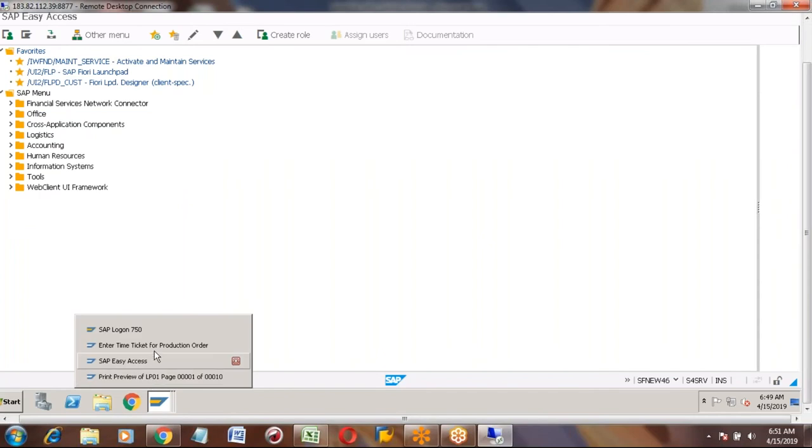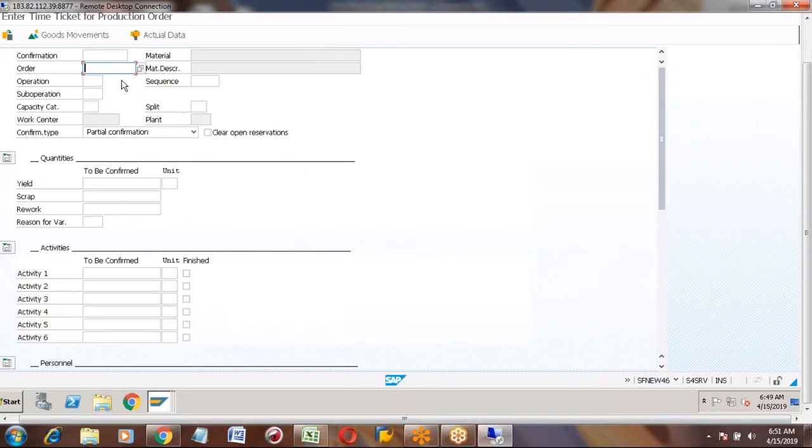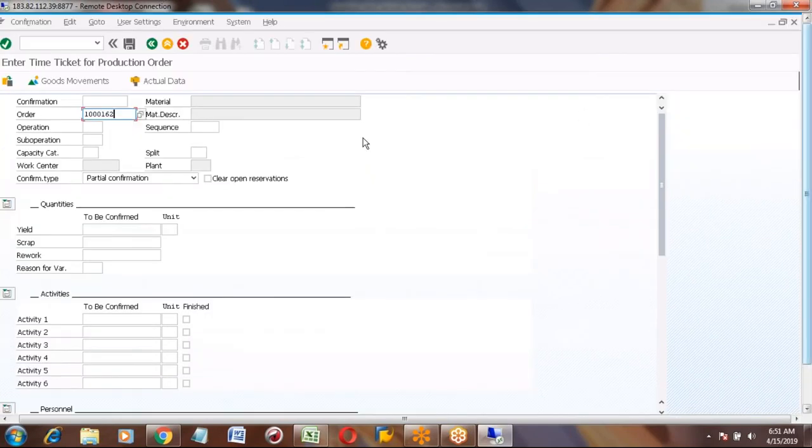In time ticket confirmation, first we need to enter the order, and enter operation number also, that is 0010. Operation number, that's from the previous one, in the number wise on the left side, right? Correct, from the production order. Can you go one more time to the production order? I want to see the operation number, please.